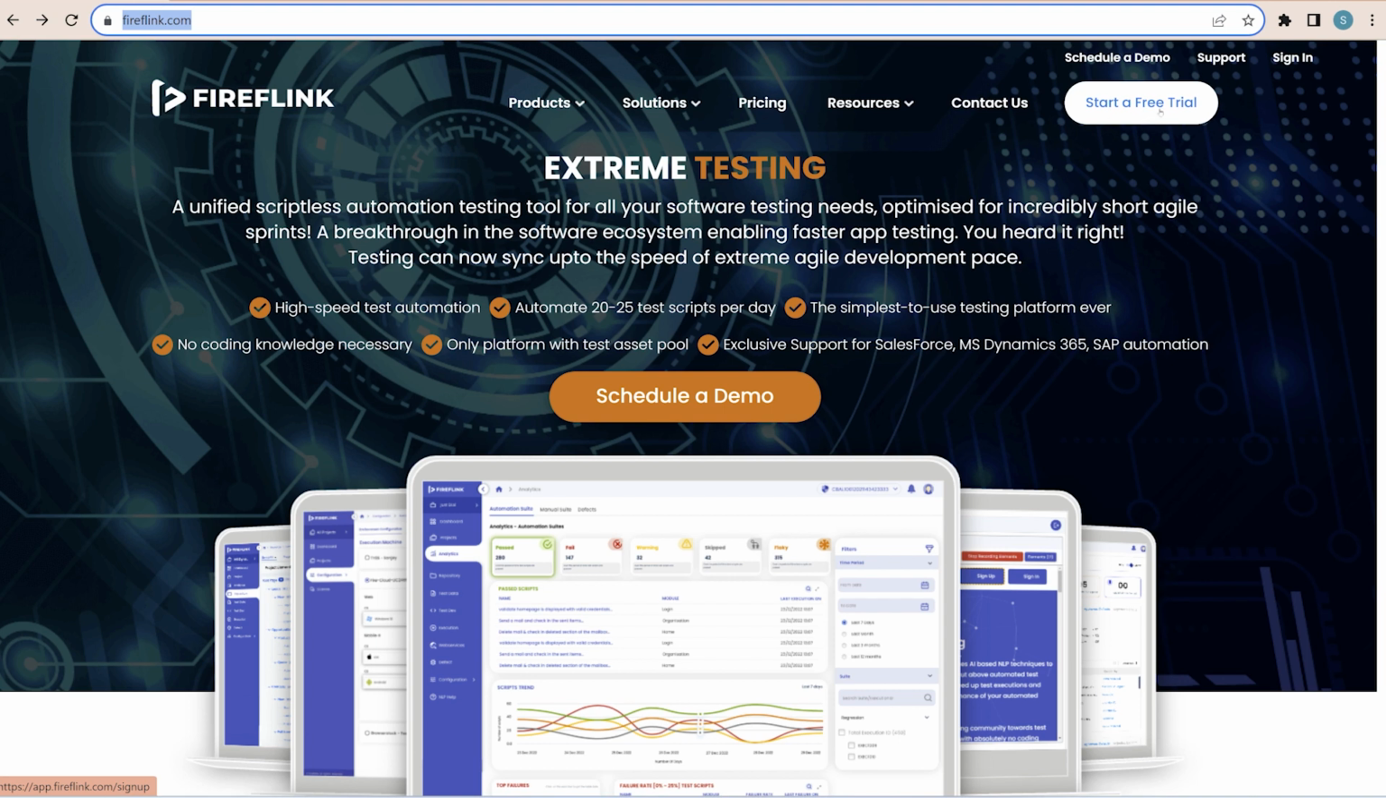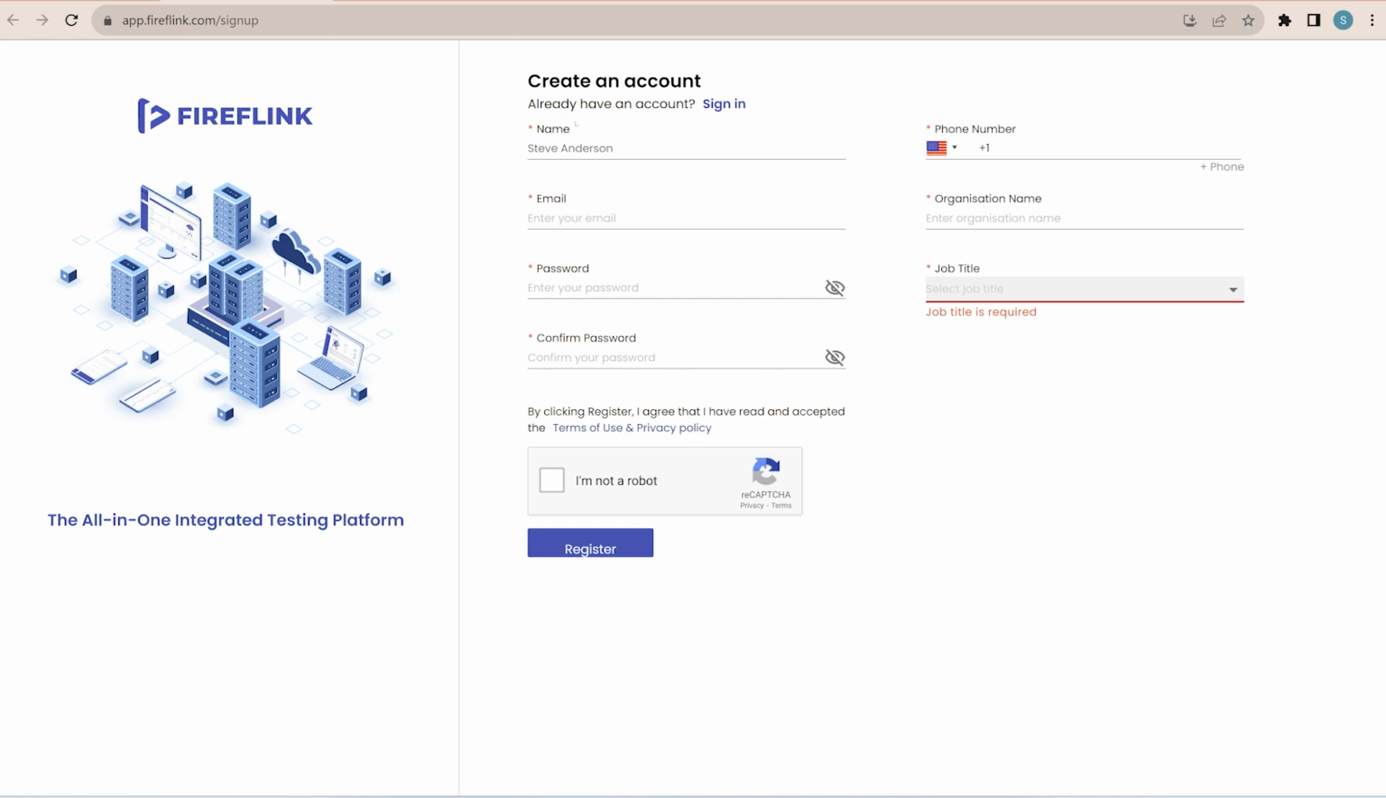Once I click on the Start a Free Trial button, it will navigate me to a different page. The page is this, which is nothing but the Create an Account page, where we can register ourselves as a user under the FireFlink platform. Here you have to give the name, email ID, password, confirm password, your phone number, organization name, and your job title. Depending upon your role, you can give the job title.